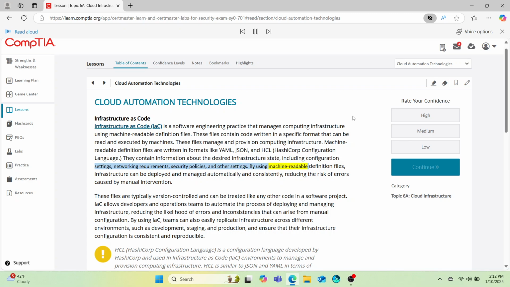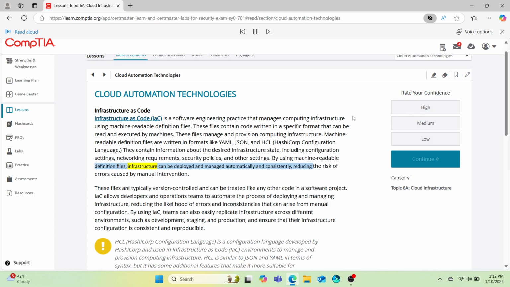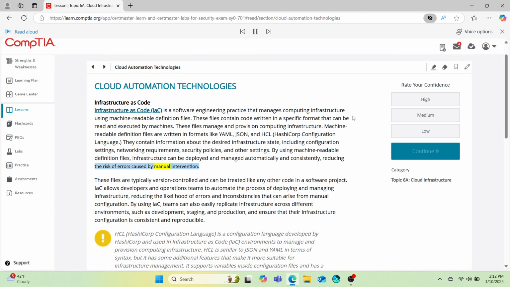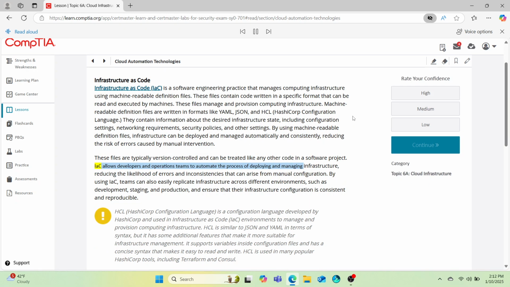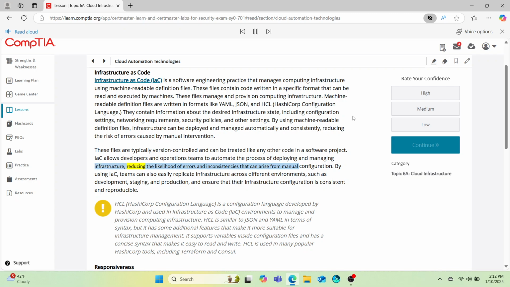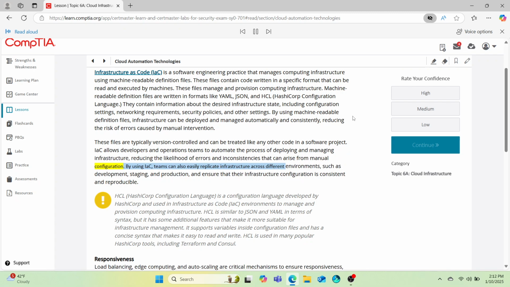By using machine-readable definition files, infrastructure can be deployed and managed automatically and consistently, reducing the risk of errors caused by manual intervention. These files are typically version-controlled and can be treated like any other code in a software project. IAC allows developers and operations teams to automate the process of deploying and managing infrastructure, reducing the likelihood of errors and inconsistencies that can arise from manual configuration.